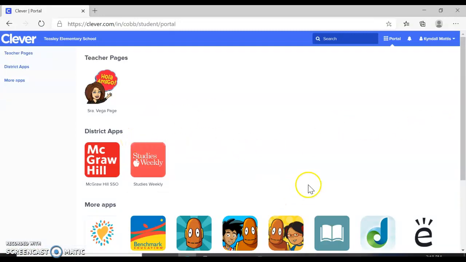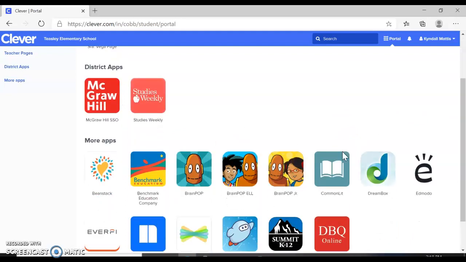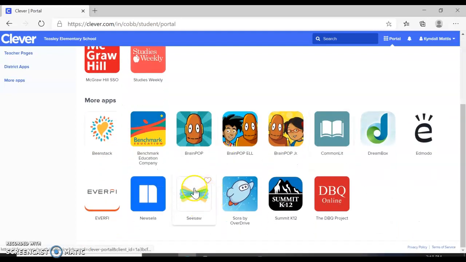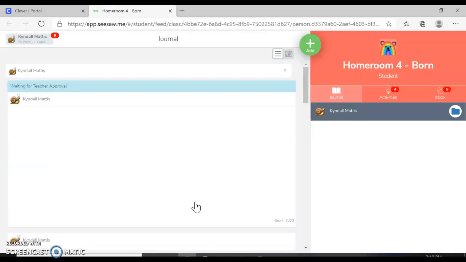This is great. There are a lot of resources on here. It would be great for you to just go through this with your child at some point anyways. But Seesaw is down at the bottom, and they don't need any codes to get in. Like, it's embedded in their Clever account. So they click Seesaw, and then boom, they're in our class.